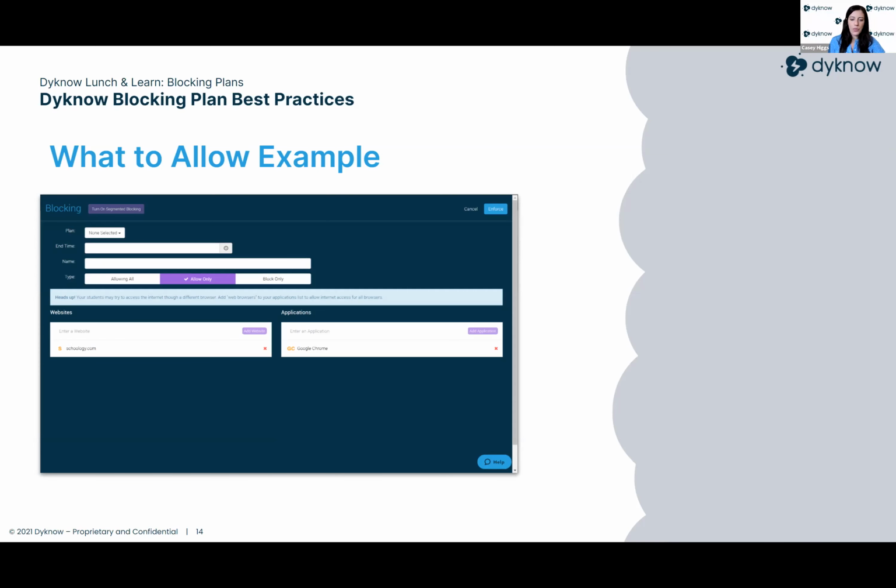It is important to note, though, that if ever your blocking plan includes conflicting URLs, so this would be like a full URL, as well as a subdomain or a domain of the same website, only the least specific one applies. So in this example, if I added schoology.com and app.schoology.com, Dyknow would only recognize schoology.com. That's the most generic one. So then all of Schoology would be allowed by default. Okay, back to this example.